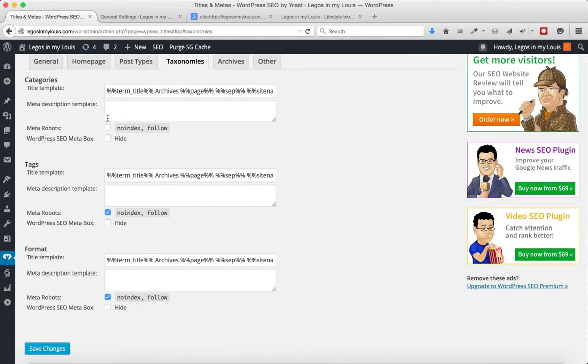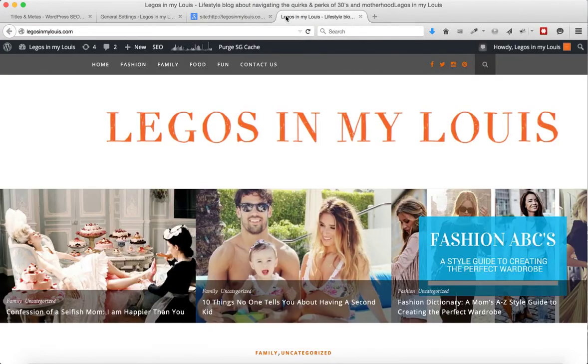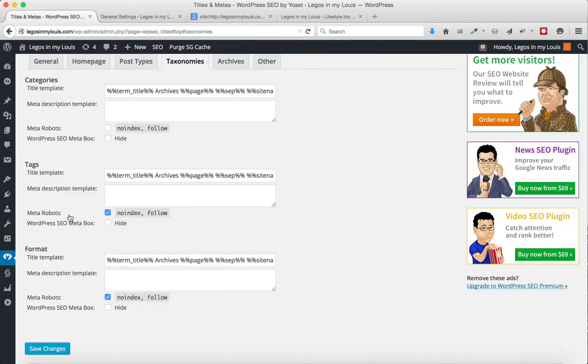So I'm going to leave that indexed because I want those category pages to be indexed. If you search for lifestyle, so motherhood, 30s motherhood, fashion or family, I want those pages to come up with all that rich content on them and rank there. So that's why I'm going to leave those settings. And so once that's done there, I'm going to save that.